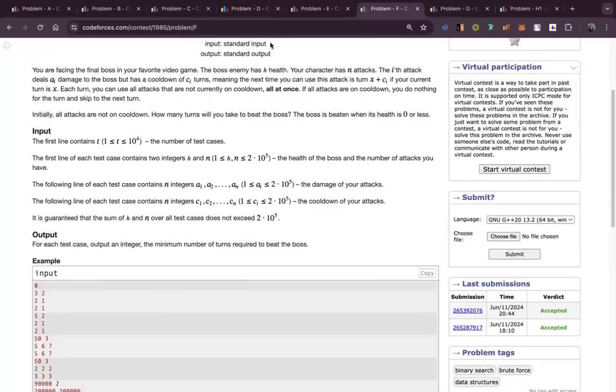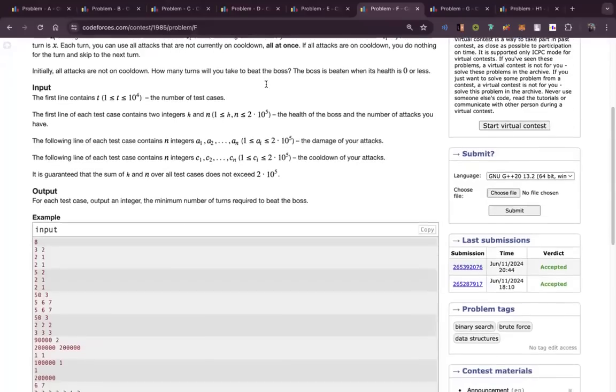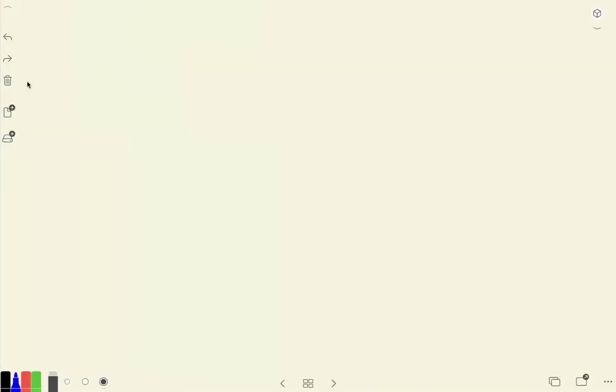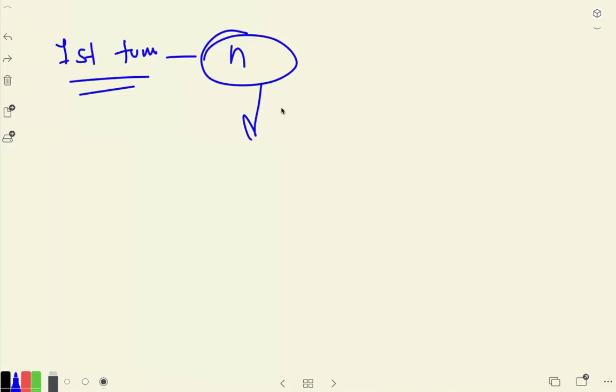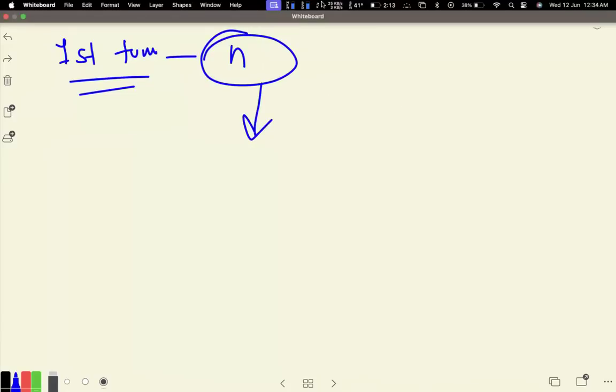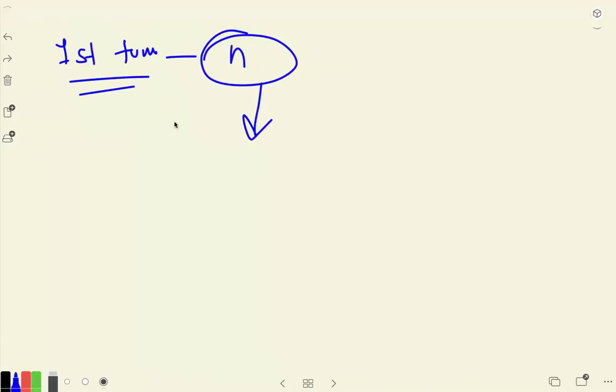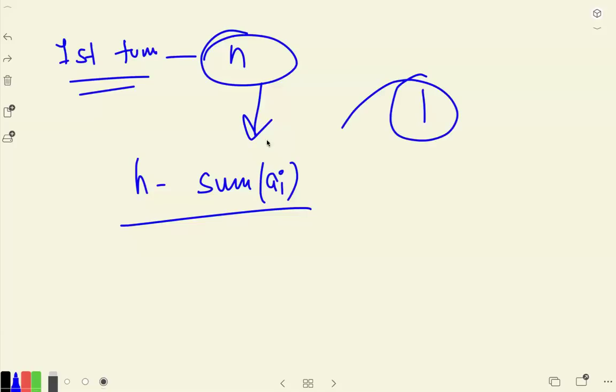Make sense? I'm trying to picture the implementation. I know there can be a very mathematical implementation to this part, but this is something I had intuition for, so I directly implemented it. What I did was I simply said the first turn is my best turn. In this turn, I'll use all the n attacks and make my boss's health low. How much low? H minus the sum of all the array A i. And now every attack is under a cooldown. Make sense? And 1 turn has been used.